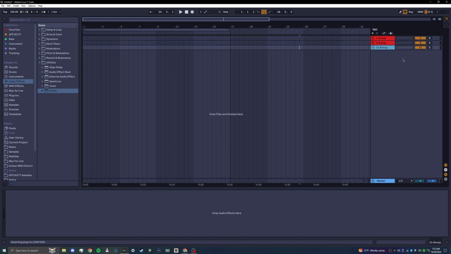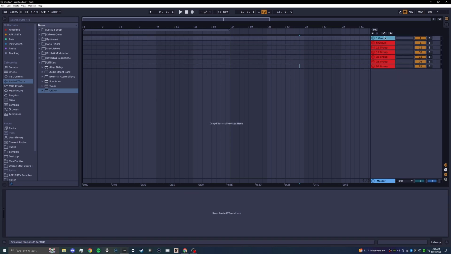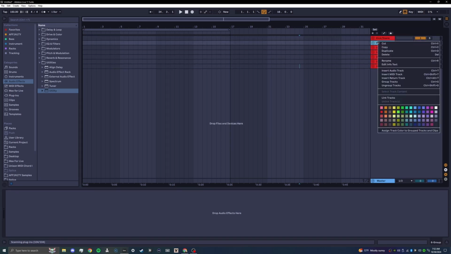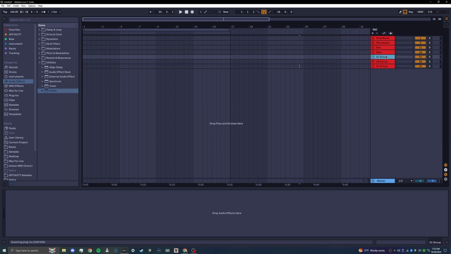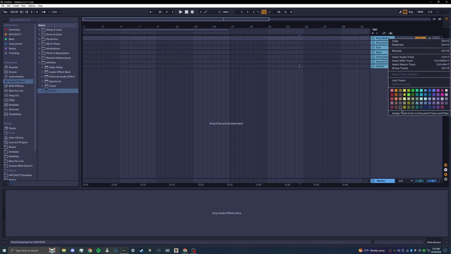Now I'm going to duplicate them to give us seven in total. I'll name each of them kick/snare, percussion, sub, bass, instruments, sound effects, and vocals. This keeps everything organized by type. Let's assign group colors. I'll pick a unique color for each group. This helps everything stay visually clear while working.